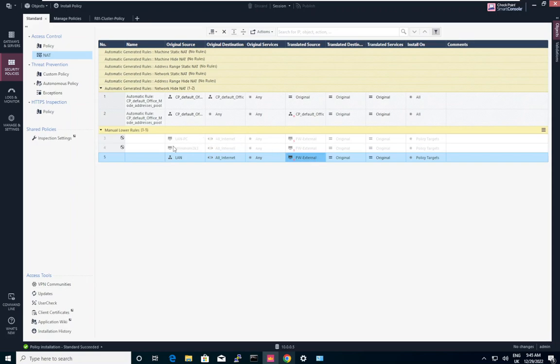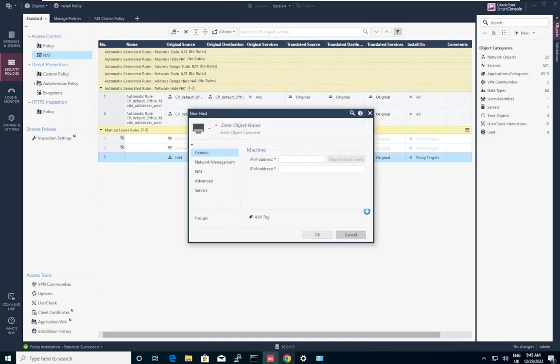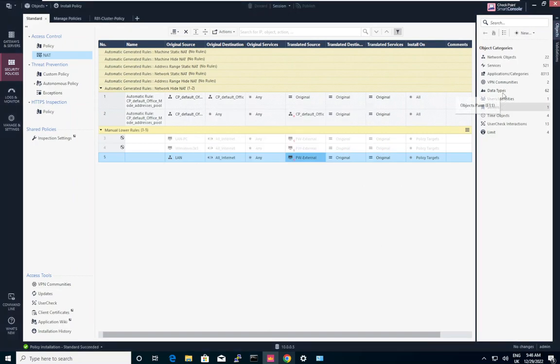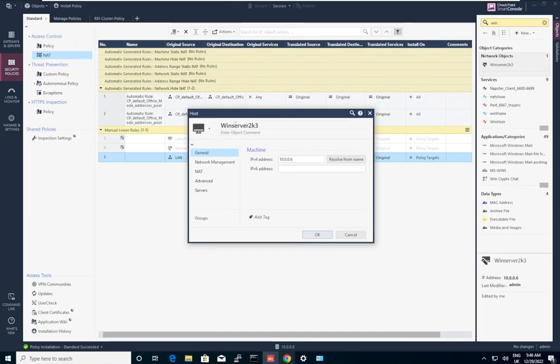Now this is the NATing process based on the rule or the policy. There is another way you can do NATing, based on the object. So suppose I am going to create one node here, or sorry, we already have a PC1 node. Just open that, click on this, search for Win. This is my object, the network object. Just double click on that. So if you see, this is the network object. Now there is a NAT tab also.